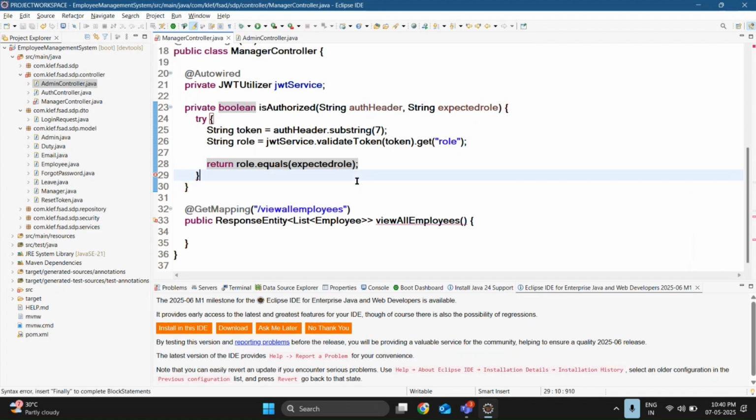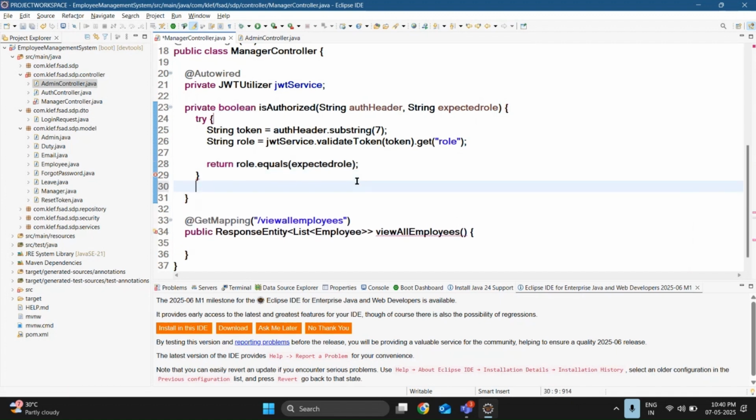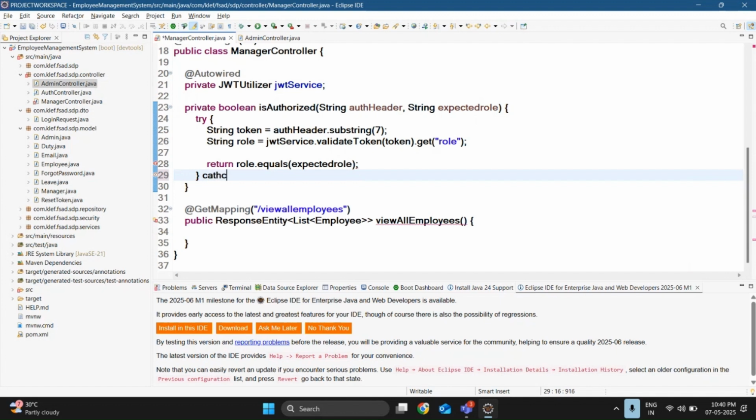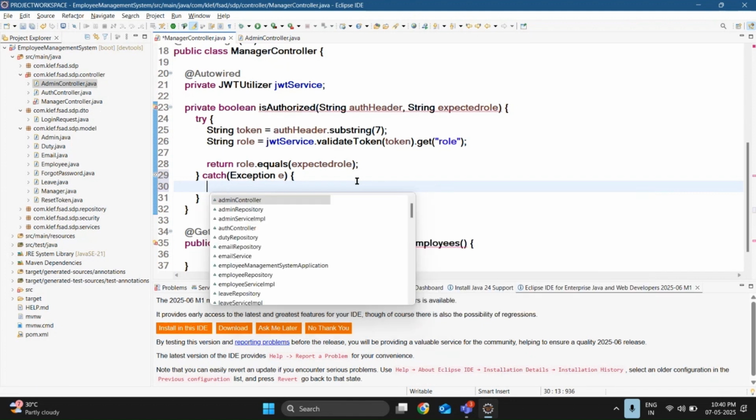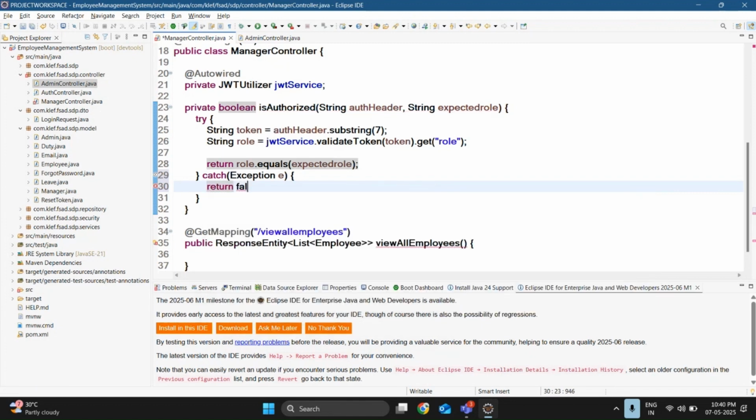If not, I can directly pass an exception. Catch of Exception e, system.println. So I can say not system.println, return false. I forgot. Done. See, if the role which you accessed is a manager, and it is also manager, then return true. If it is not, return false. Done. So I will use this method every time.